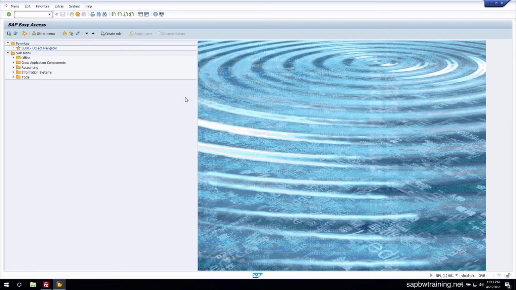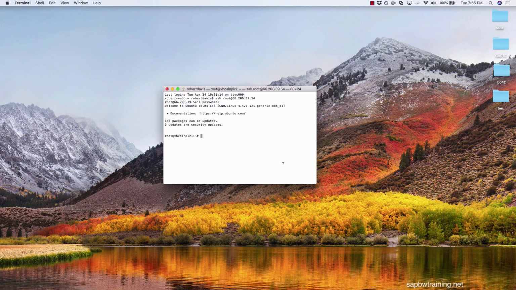And there you go. So that's how you can unlock a locked user. Now let's take a look at how to start and stop your SAP environment.